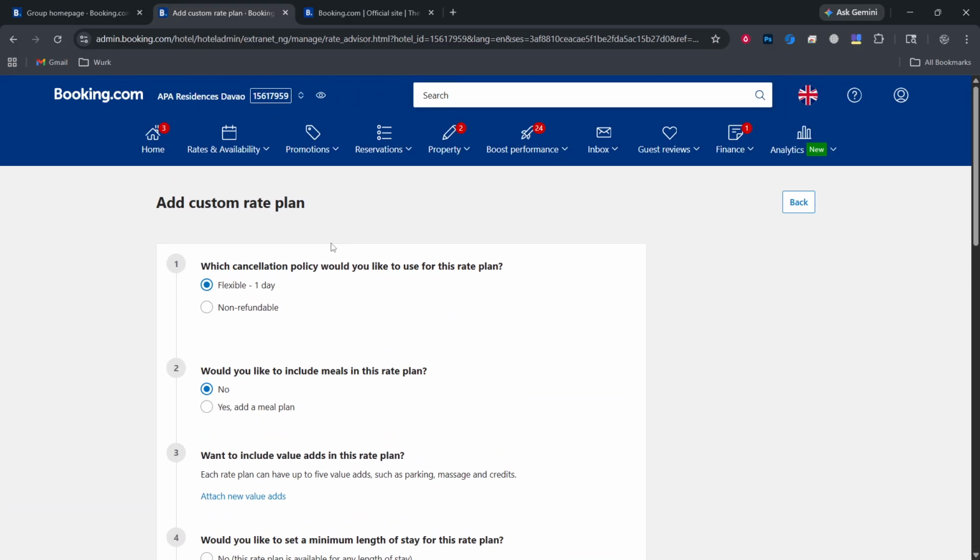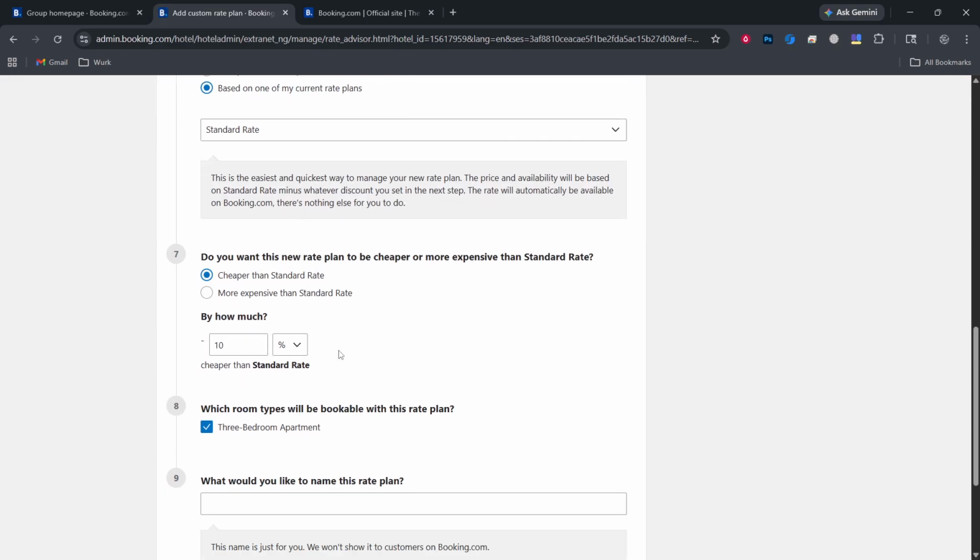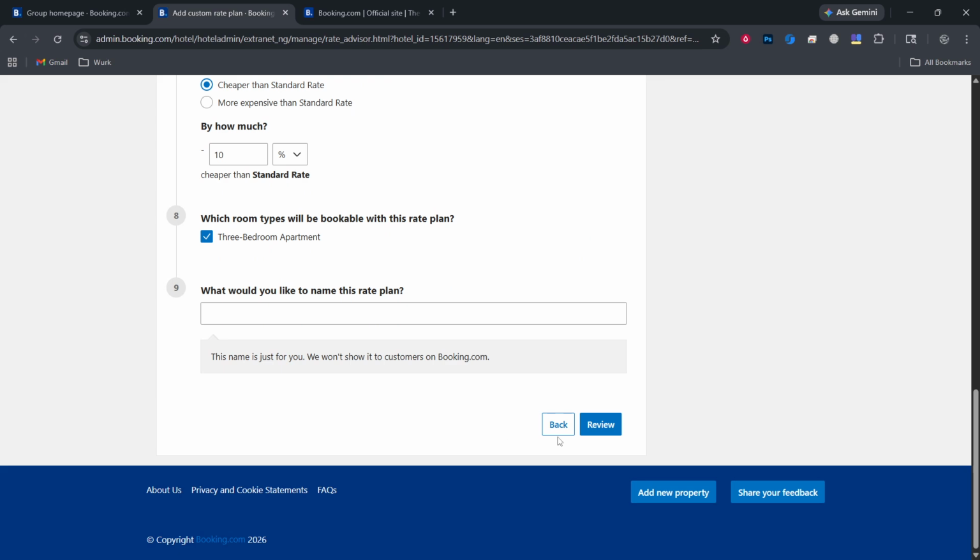Your new minimum night requirement is now applied to the selected rate plan. Updates typically reflect quickly on your listing, though it can take a short while to propagate across all channels.